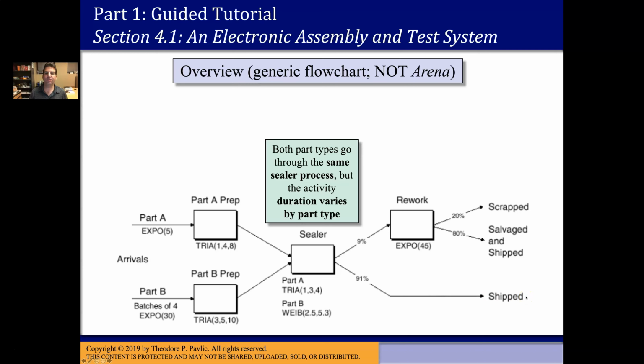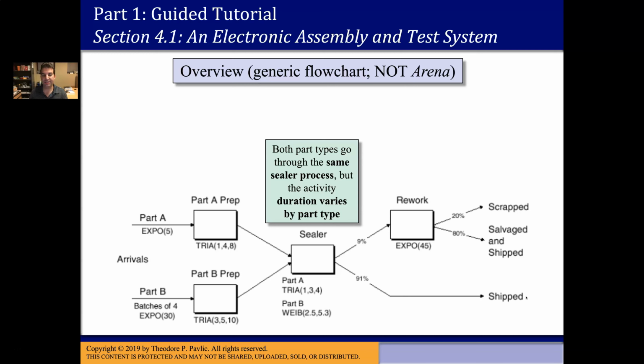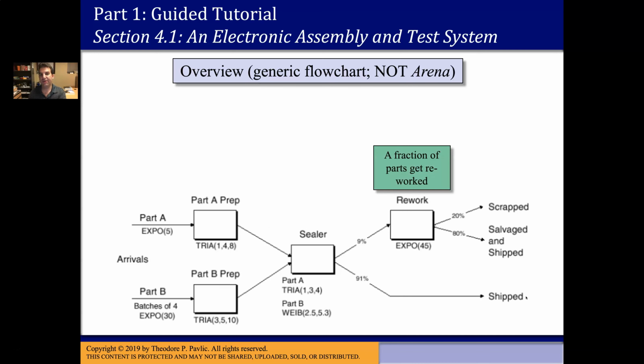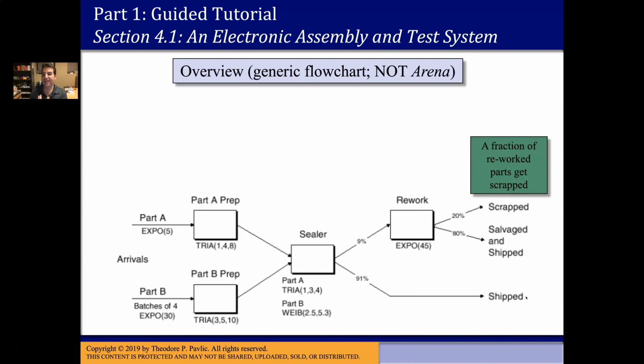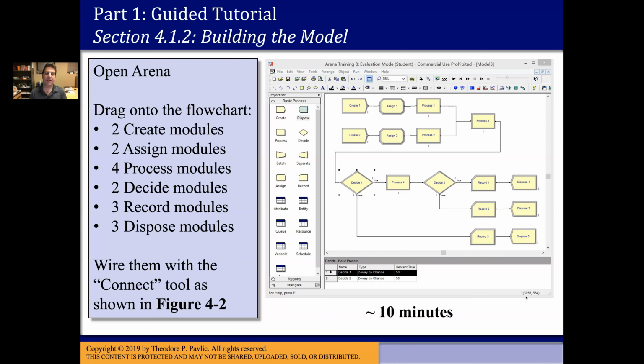So that's what we're trying to model here, this idea that we've got these parts that come together, a fraction get reworked, and then a fraction of those get shipped. And we want to then build that using actual modules in Arena. All right, so let's get started on this.